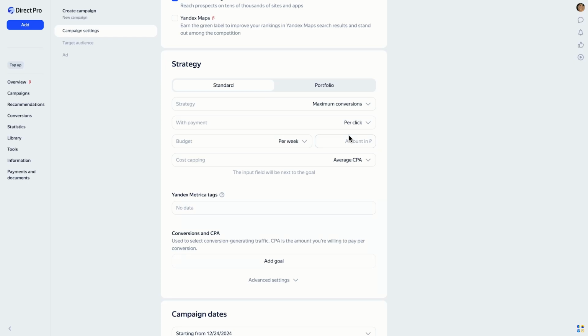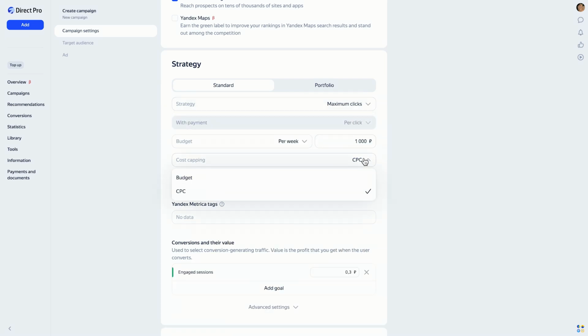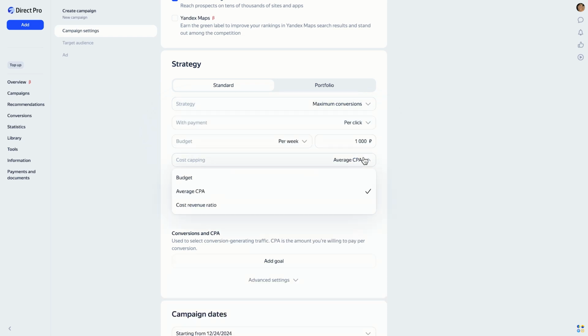Now, let me explain how to customize your budget. First, pick how you want to pay for your ads. If you set a maximum clicks strategy, you can only pay for clicks. However, if maximum conversions is your pick, you can pay per clicks or per conversions. Then specify how much you want to spend over a specific period of time. Last but not least, cap your costs. In maximum clicks, you can limit your spending by the cost per click or by budget. In maximum conversions, you can limit by your budget, average cost per action, or cost-revenue ratio.